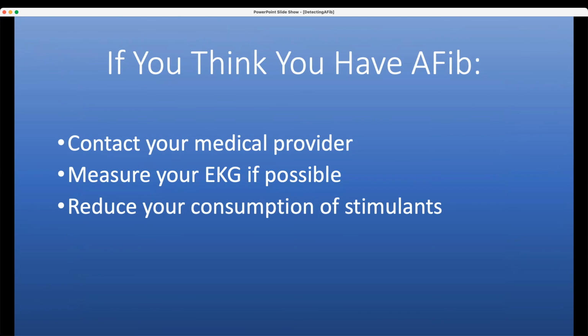If you have access to a consumer-grade device, such as a Cardia mobile EKG monitor, use that device to measure your heart rate signal as soon as possible, because it's possible to drift in and out of AFib. And finally, reduce your consumption of stimulants such as coffee, tea, or energy drinks.